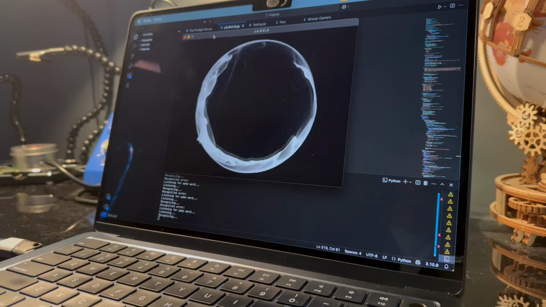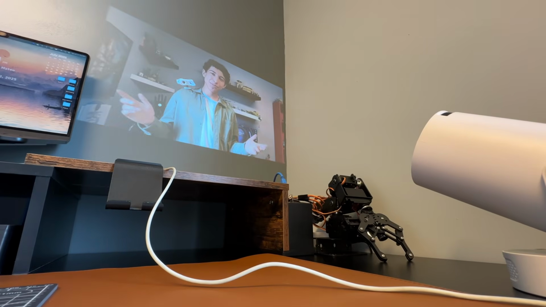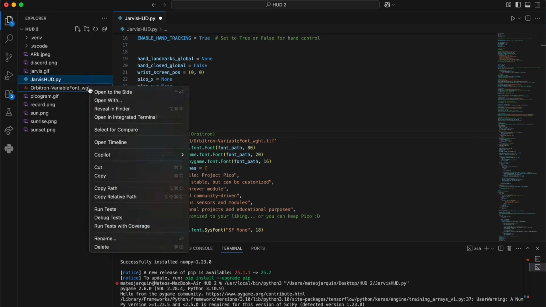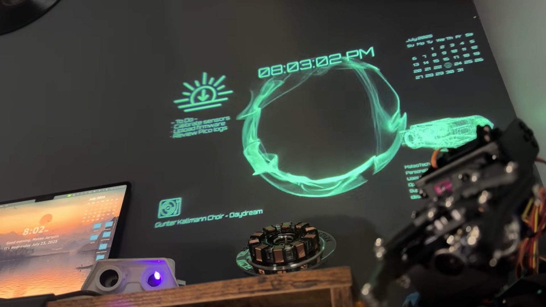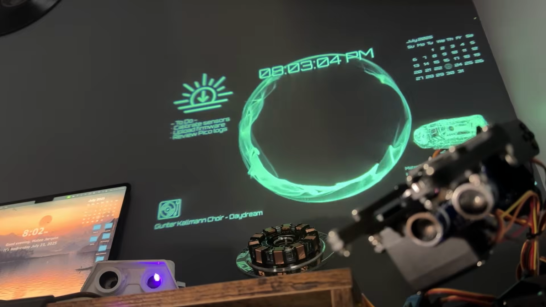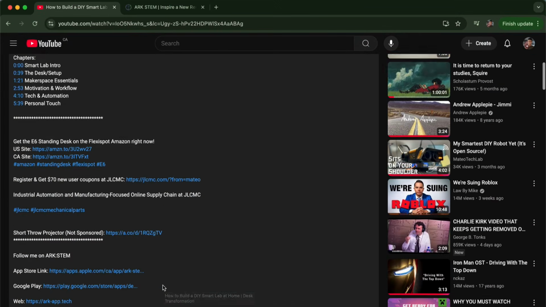For this project, you're going to need a computer that can run the code, a short throw projector that can sit comfortably on your desk, and my code. This video is a short follow-up to my SmartLab video, so if you haven't seen it, the link's in the description. The first step is to download my code on Arc.